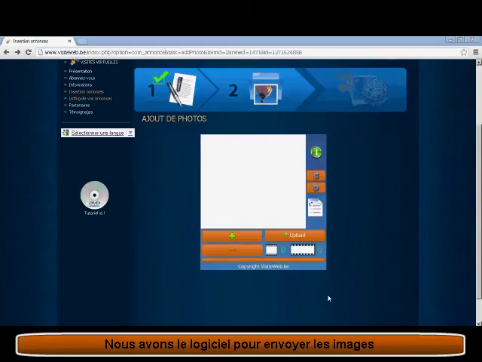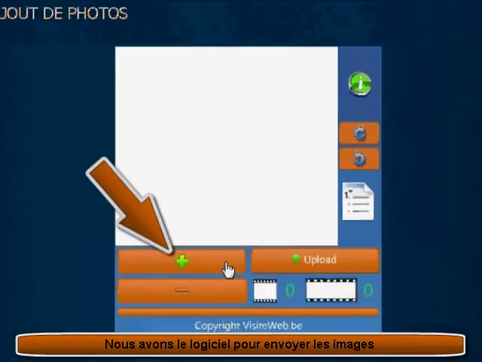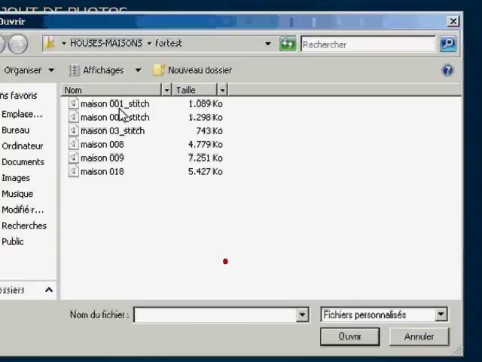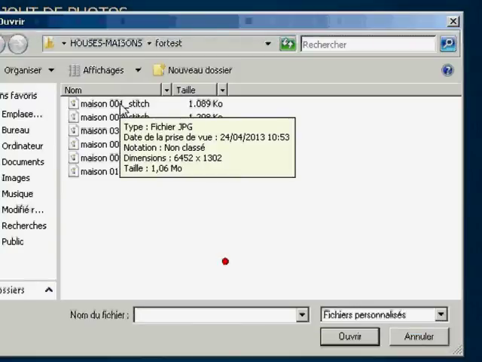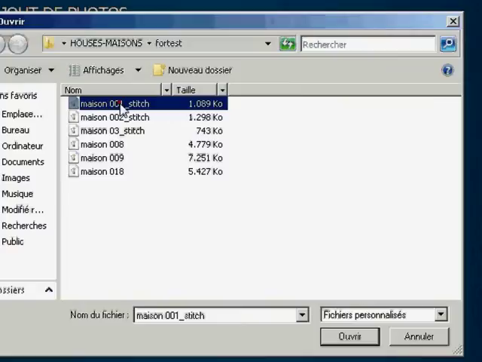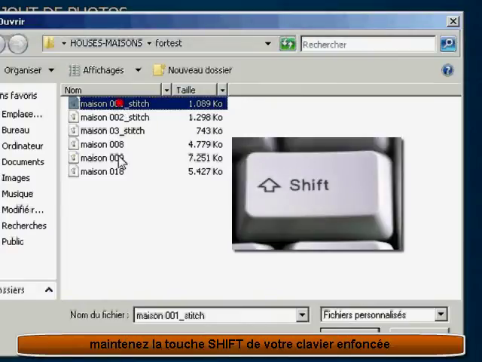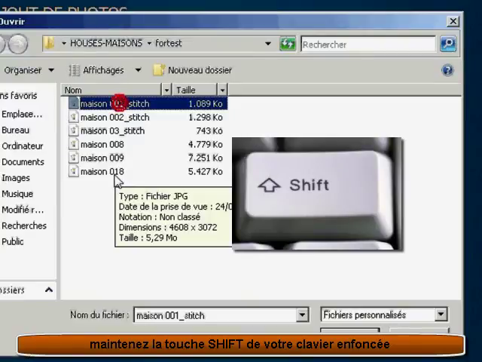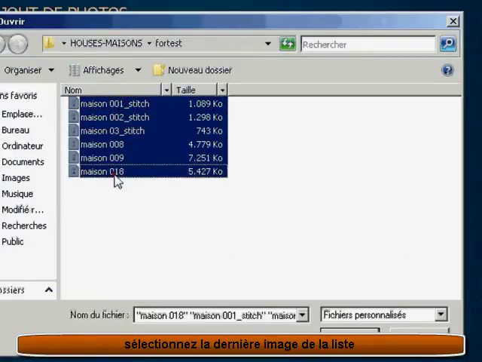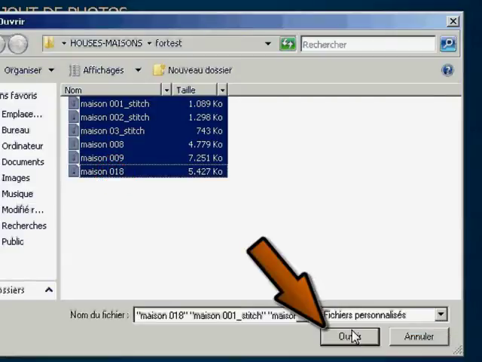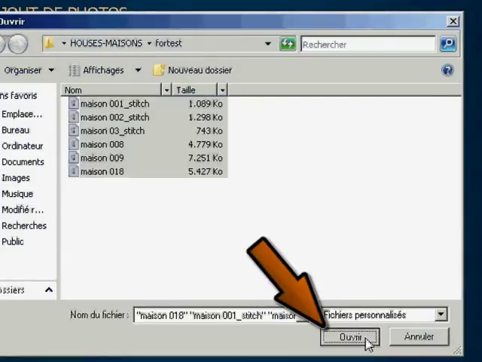So after filling the form, we've got the uploader. Just click on the add button and choose all images for your tour. Select the first one of the list, hold down shift button on your keyboard and select the last one of the list. We can upload 40 images, normal images and panoramic images as well. Select now, open.